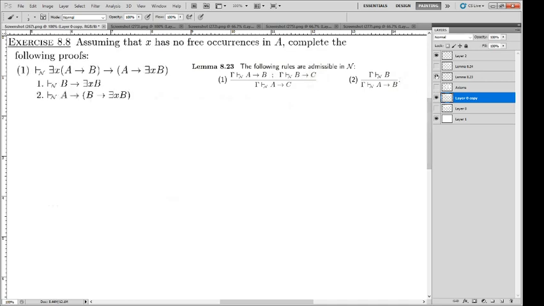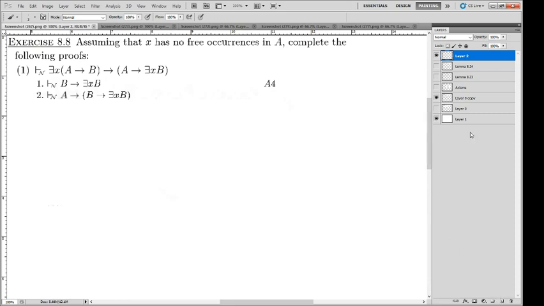So, by lemma 8.23.2 on line 1, we have this. Okay, so what we want to end up with is existence X, A implies B implies A implies existence XB.